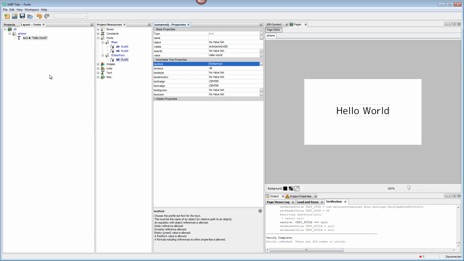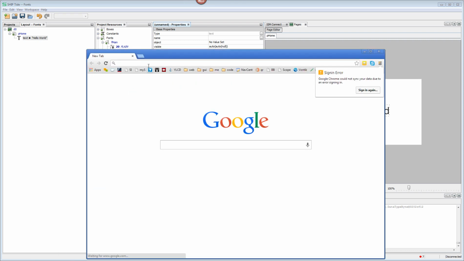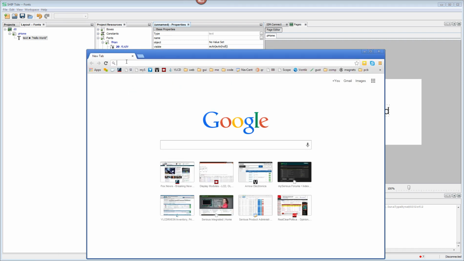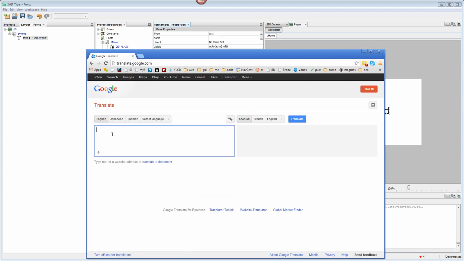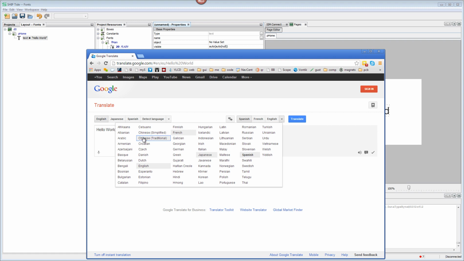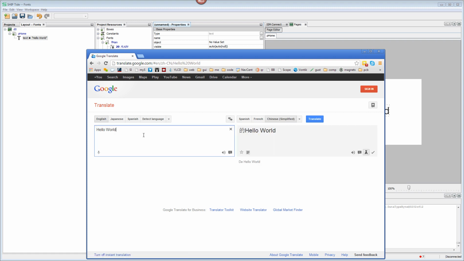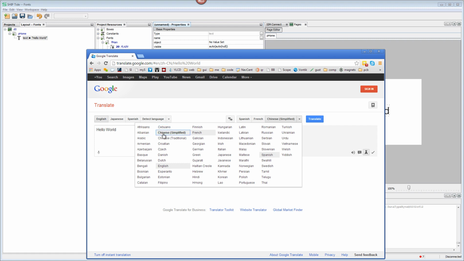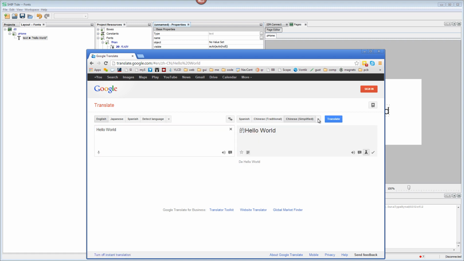Okay, now what happens if I enter a character that is not in the character set that I've selected? So I'm going to bring up my web browser here, and I'm going to go to Google Translate. And I'm going to put in English, hello world. And I'm going to convert that to simplified Chinese. Oh, maybe that's not the best. Traditional, let's choose Japanese. Let's pick a, there we go. Okay, we've got some Japanese characters there.